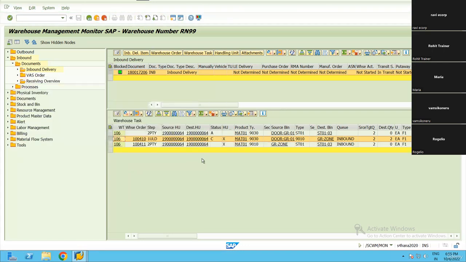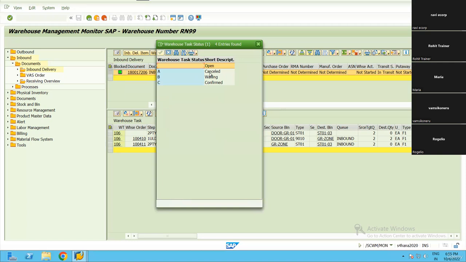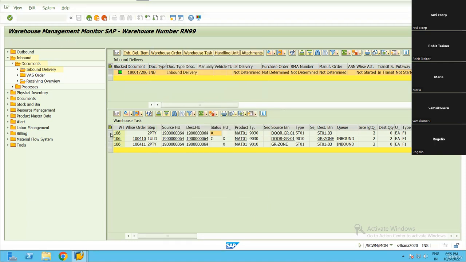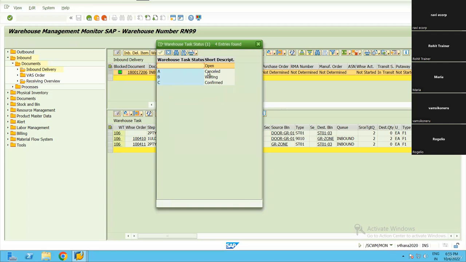Sorry? No, you reverse that? No, because it was on B, no? No, I tried to confirm it. I just wanted to show you earlier this task was in B status. Okay. Even if you try to confirm it, system will cancel that task. That is the reason why I can see A here. It was cancelled.